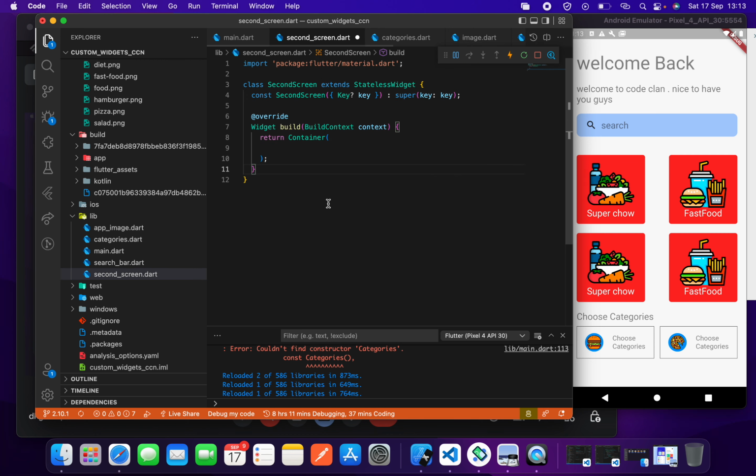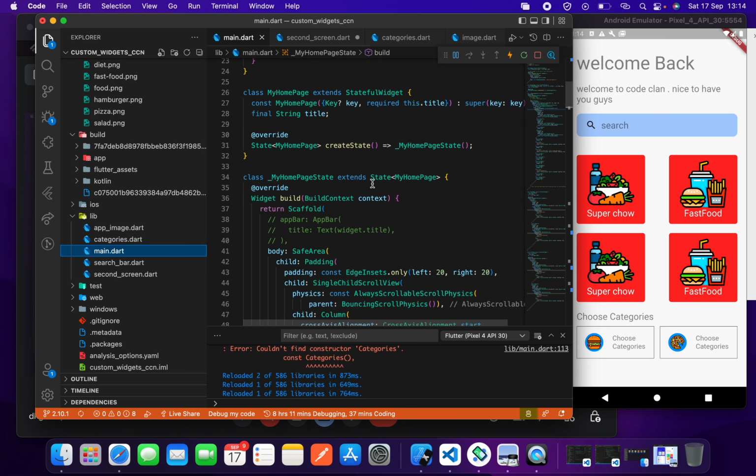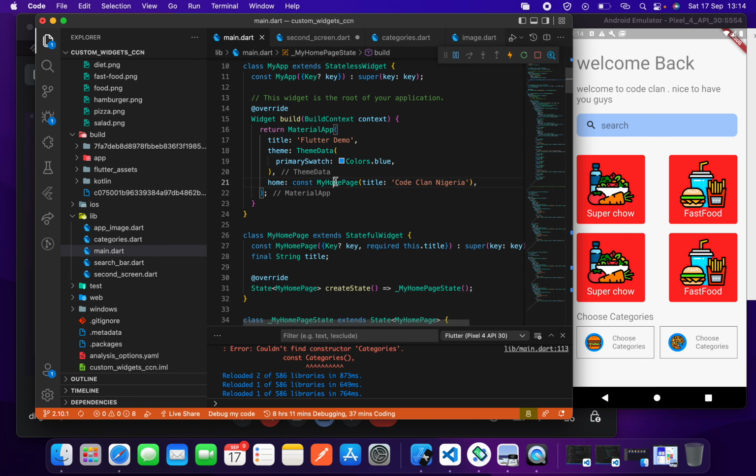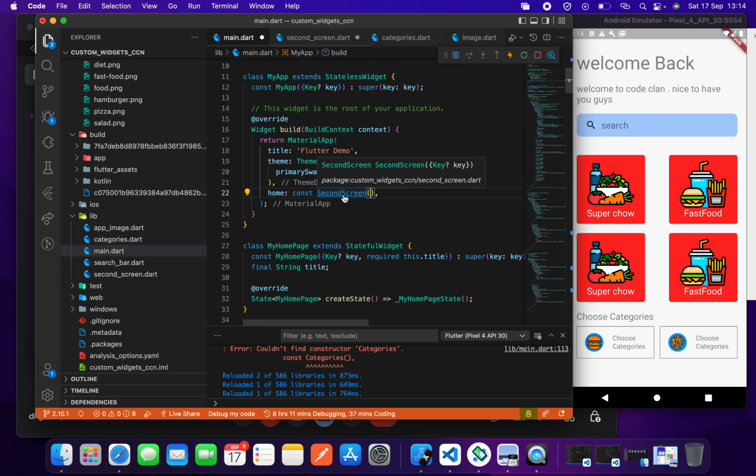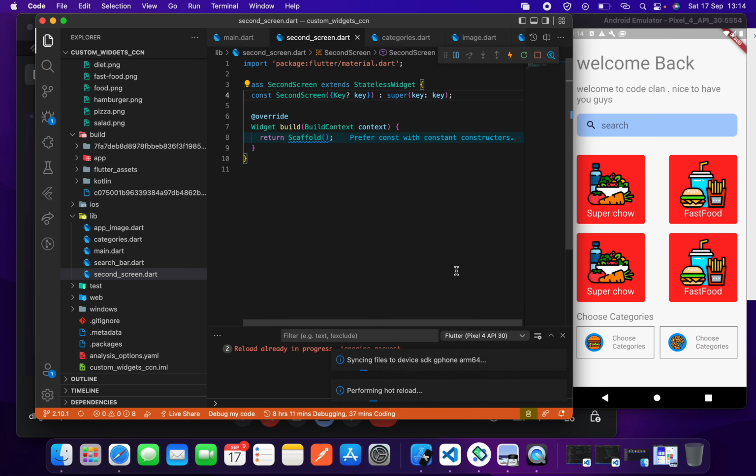Zero widgets. So this has to be scaffold. Yeah, so we're going to change this in our main to second screen. So let's go to our main, change this to second screen, take this bad boy out, import, let's restart.